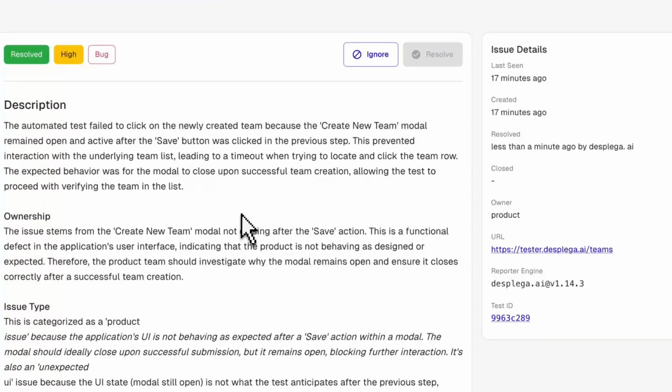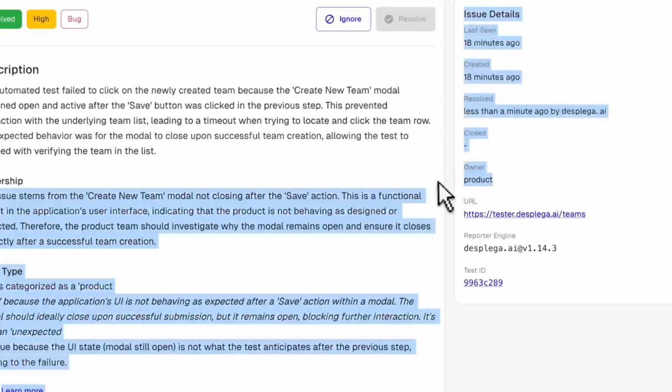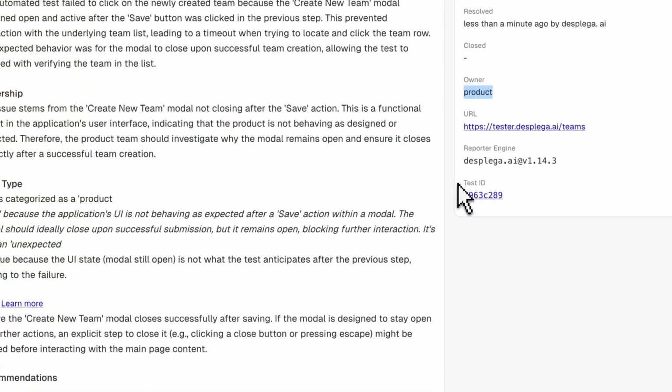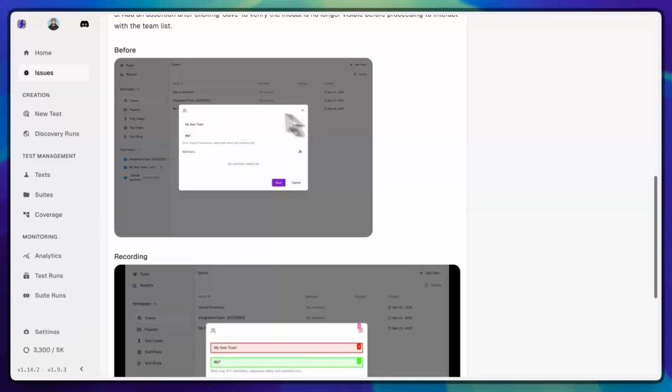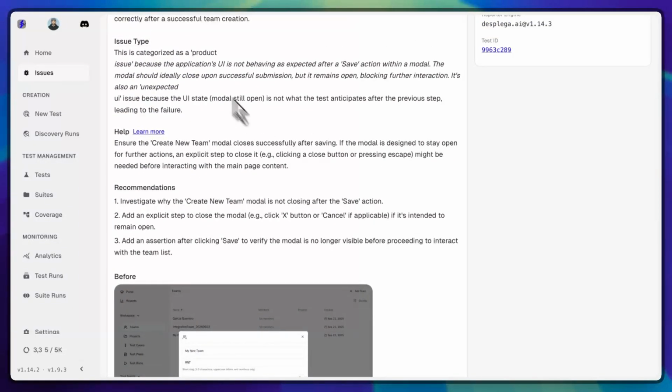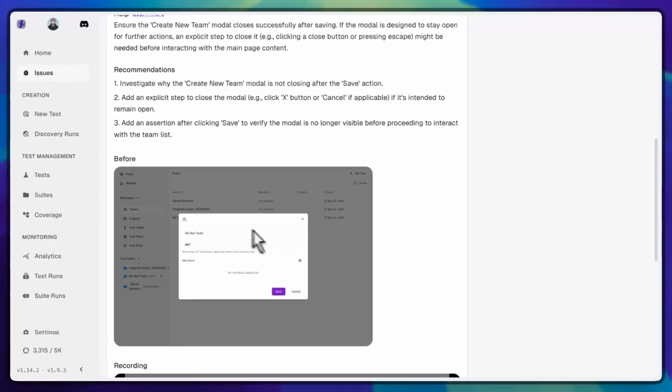What we see here is that it has an owner. That owner is product. Oh, look at that, it just got resolved. We're going to talk about this in a second. So you can see that it has an owner. That owner is product, and basically what it's saying here is that it tried to save a team, and you can see it here, try to create a new team, and when it hit save, nothing happened. Actually, the tab stayed open.